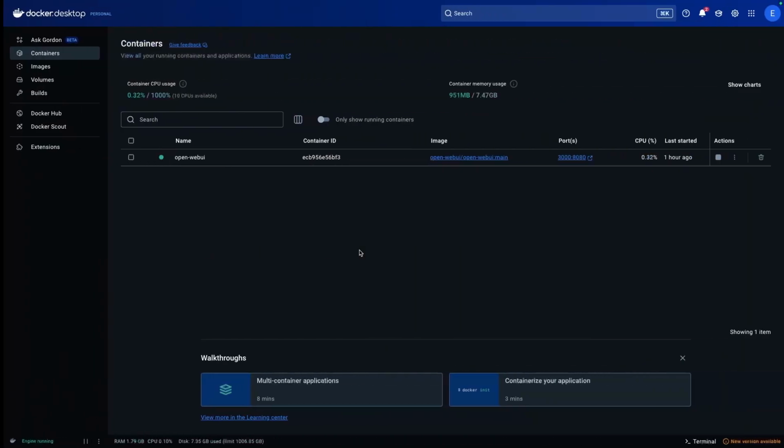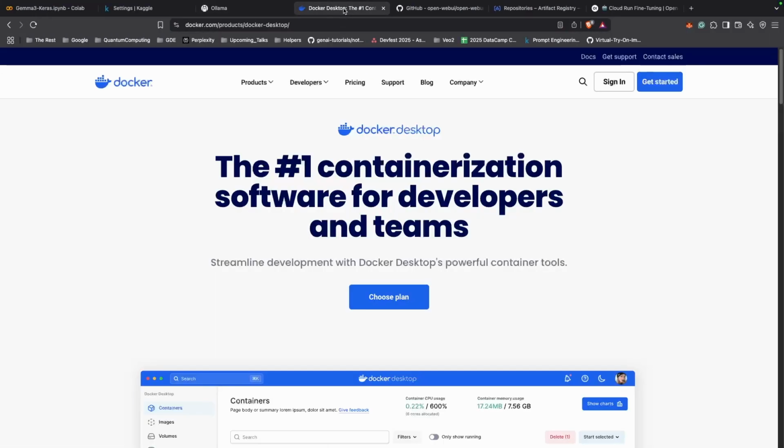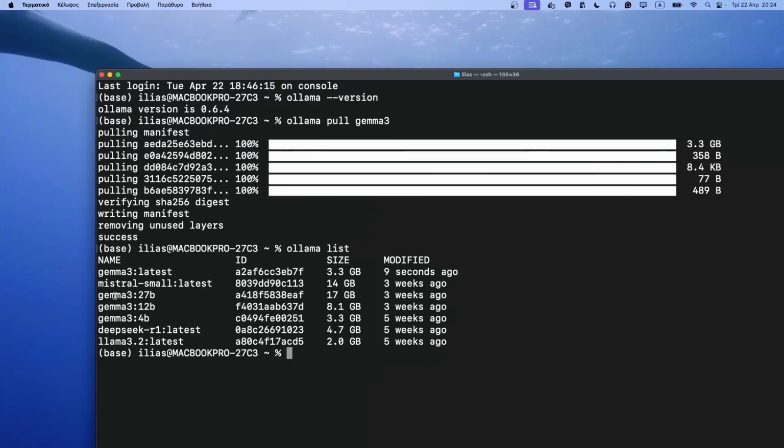Perfect. Next thing is you need to go to docker.com, find Docker Desktop, and download the version for your operating system. Follow the installation instructions provided on the website. You might need to restart your computer after installation. Now we need to go back to our terminal over here.